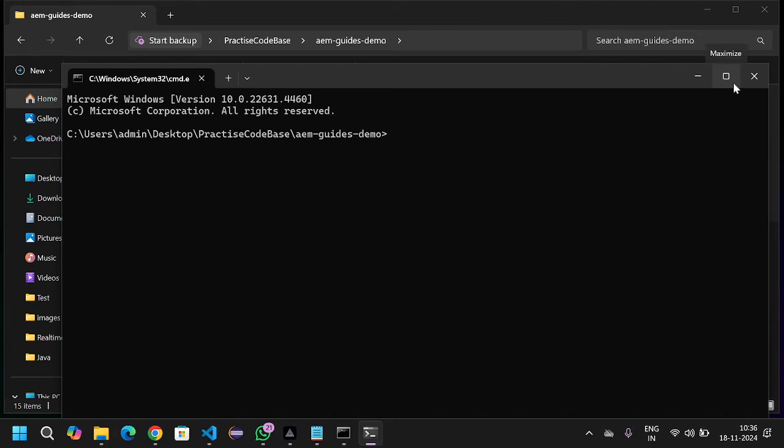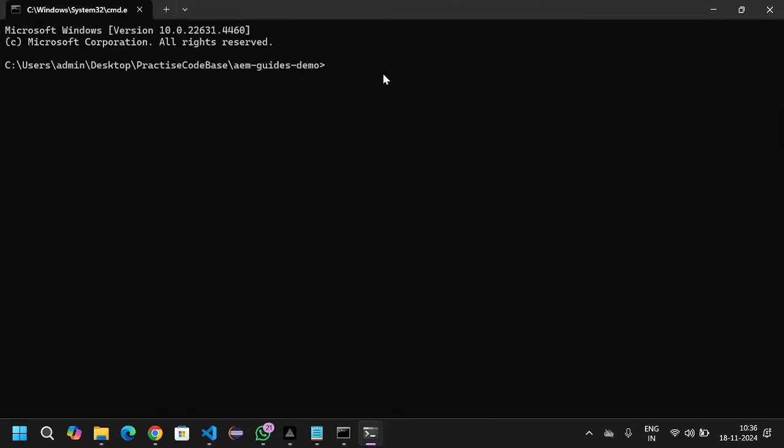Then go to the project, open command prompt, run as administrator, and do the deployment. The deployment command you can use is mvn clean install -P autoInstallSinglePackage. This is the command, and then we'll see what kind of errors I get.